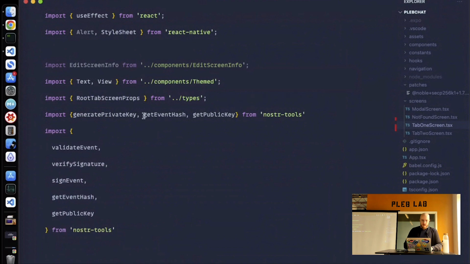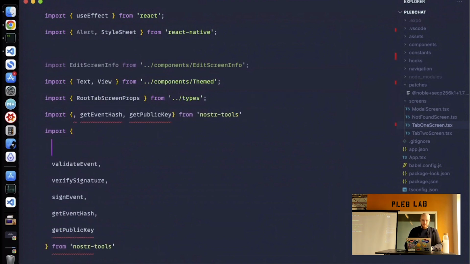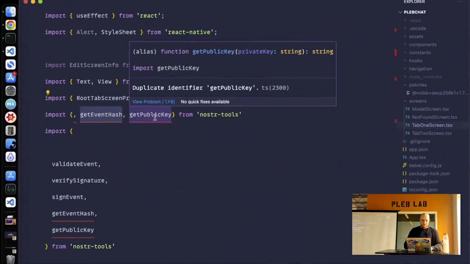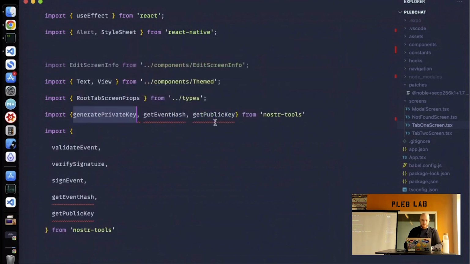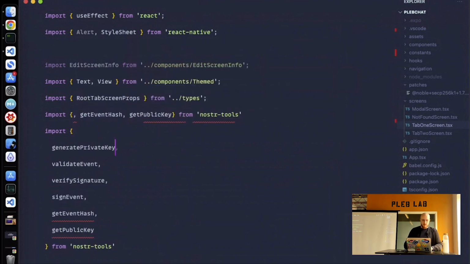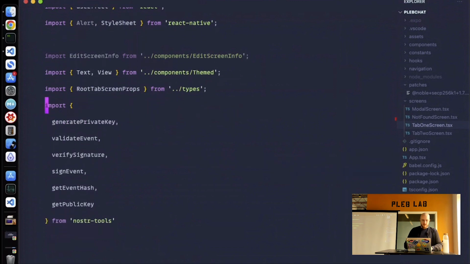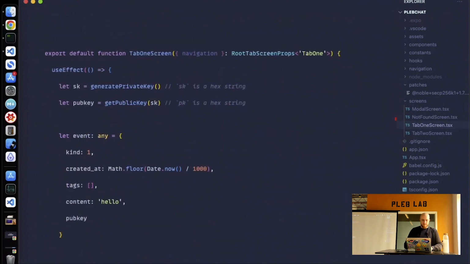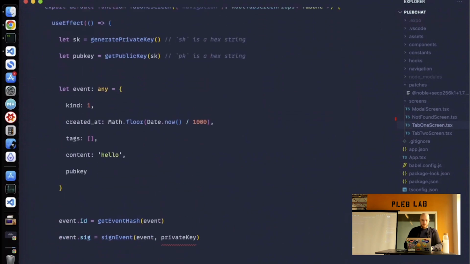Let's see, I'll throw that there, and then I'll put generatePrivateKey. Oops, not generatePrivateKey. We got that, we got that. I guess that's all of it. Am I missing something? Yeah, generatePrivateKey. All right, so I think that's all that we need from nostr-tools. All right, this is looking for privateKey. Let's rename this here.